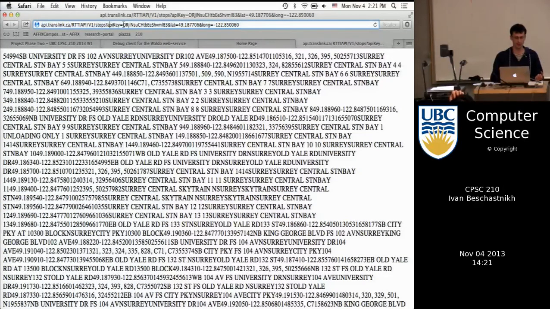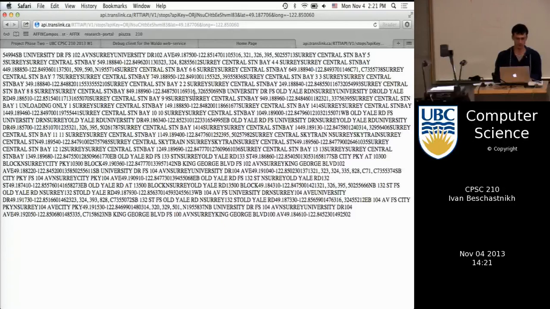So I have some API key that I pass to the service, and then I have a latitude and longitude. And this gets me stops around that location. Okay, so there's some format to the service, to the specific call, and then there's some output and some output format.